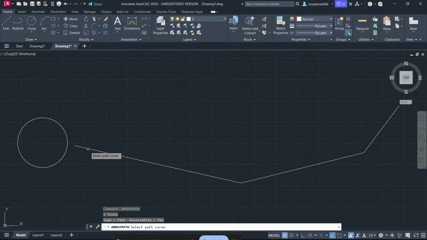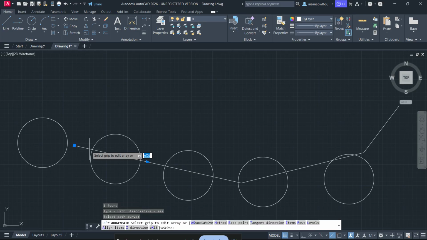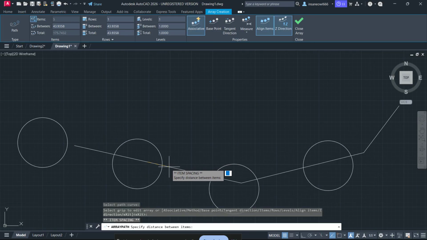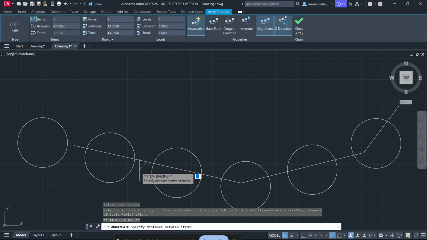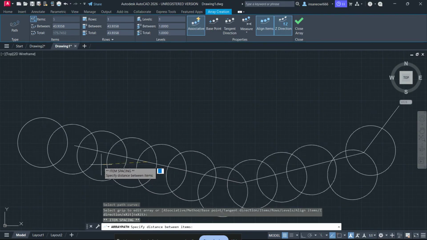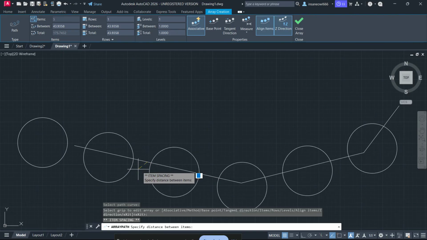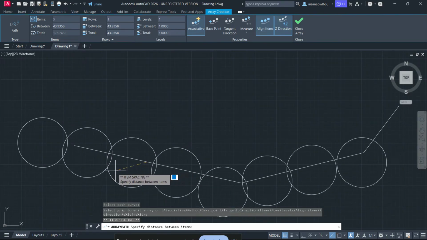As soon as you choose the path, AutoCAD will generate a preview of the array based on the current settings. Move your cursor to preview the array placement. You'll be able to see how the copies follow the path before finalizing anything. This is really useful because it lets you check the look and spacing before committing the change. If the preview doesn't look right, don't worry, because you can still adjust the settings. Now set the options you need.